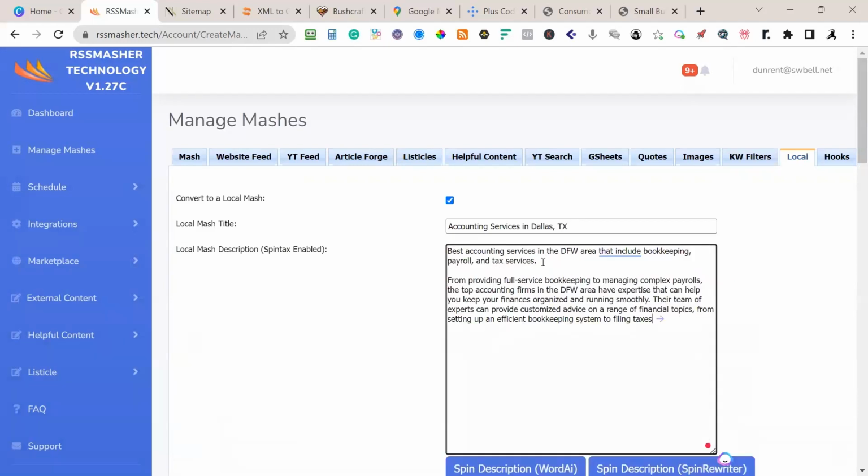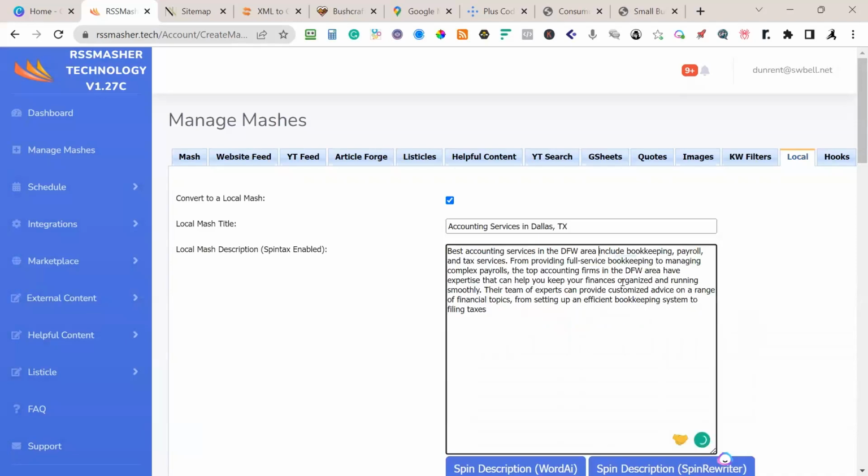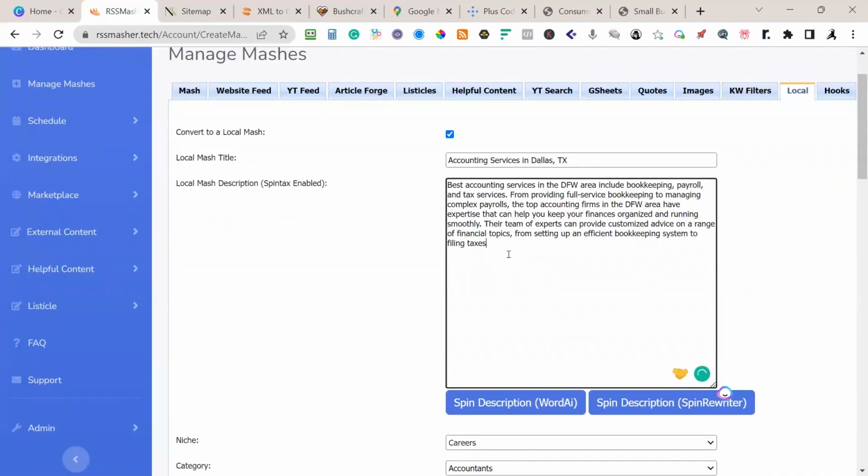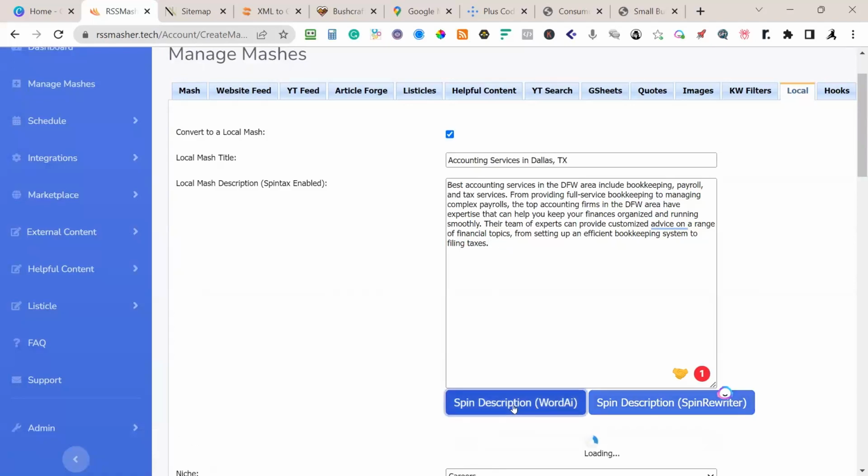I really like that. I'm going to come up here. That looks pretty good. I've got Grammarly attached. So this is good. Now, I can take this and I can spin it. If you got Word AI integrated, you can spin it. Or you can use the spin rewriter if you've got the API club that's built in. Now I'm going to just spin it.